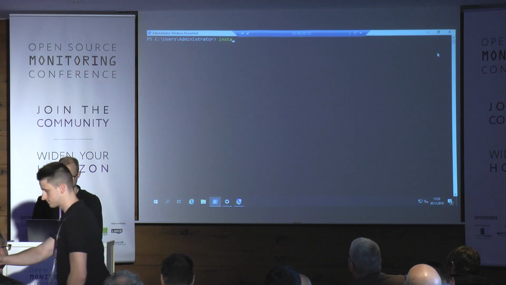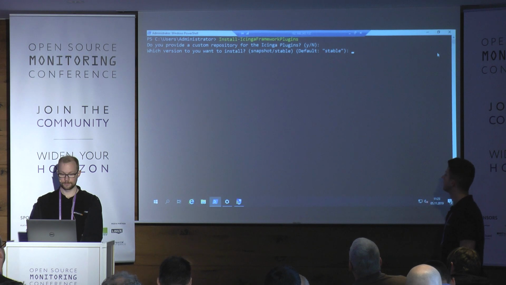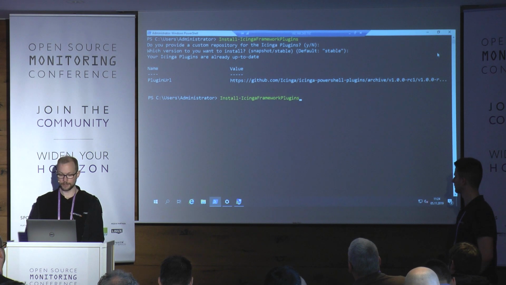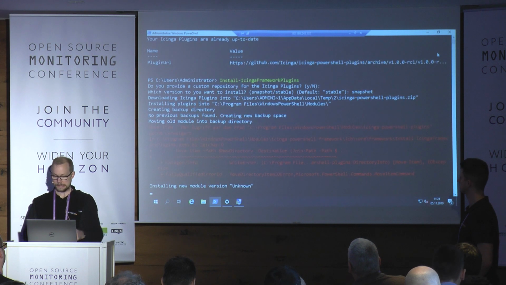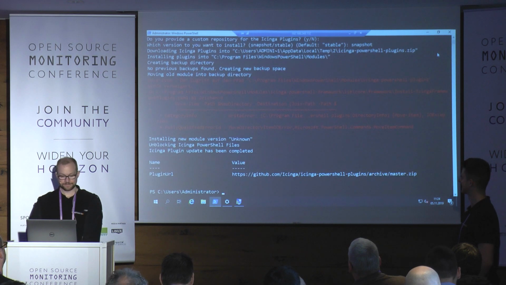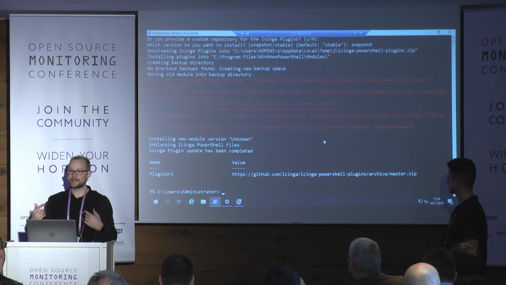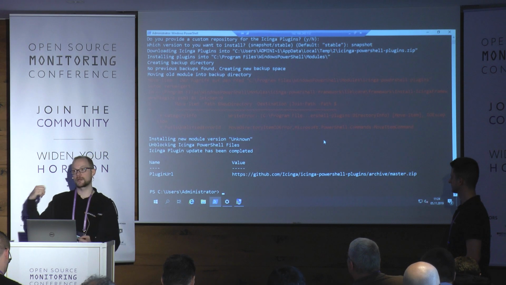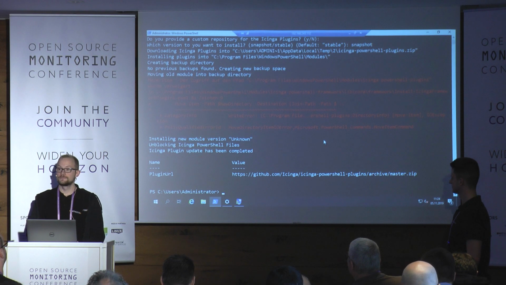Let me show you something. Install Icinga framework plugins. So let's do stable. Your Icinga plugins are up to date. So when a new release is available, it will automatically get it. And if you wish to install Snapshot, hopefully it works now. Yeah, it's a little issue with read protection. But in general, yes, you can update the framework, you can update the plugins simply by a command. That's possible. So you can automate it, for example.